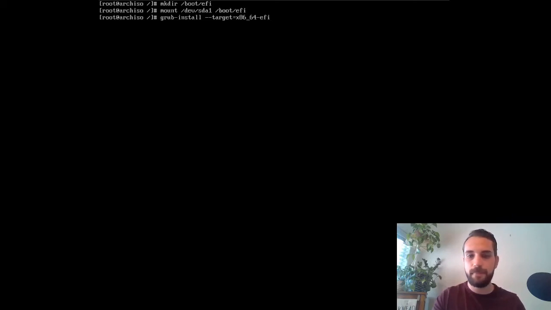So x86_64-efi. We need to tell Linux what our bootloader is, so that's going to be --bootloader-id equals capital GRUB, all capitalized. And then we need to point it to the EFI directory. So that's going to be --efi-directory, which equals the directory that we just created and mounted our boot drive to. So it's going to be equals /boot/EFI. Hit enter.